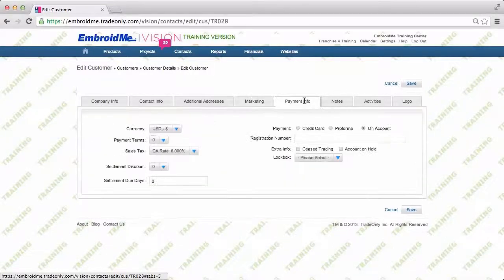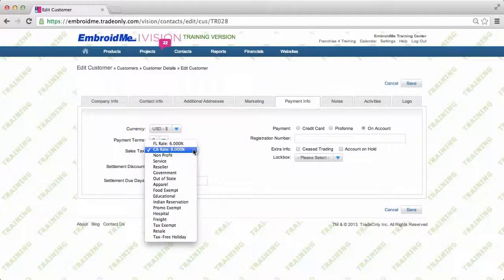We can pop over to the payment info tab. This allows you to put payment terms as well as define sales tax if it's anything different from the address, zip code, and state associated with that customer. So if they're a reseller, maybe they're exempt. So you can select from this drop down and select a different tax rate.